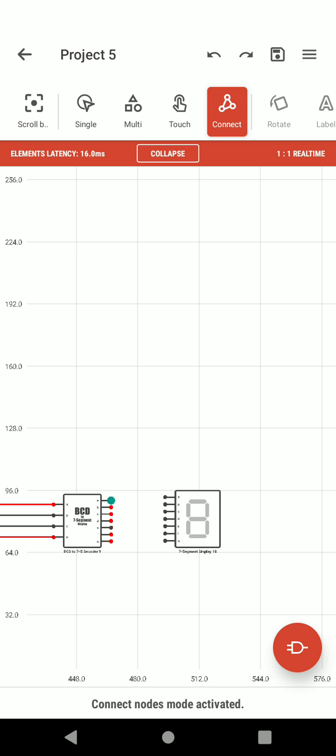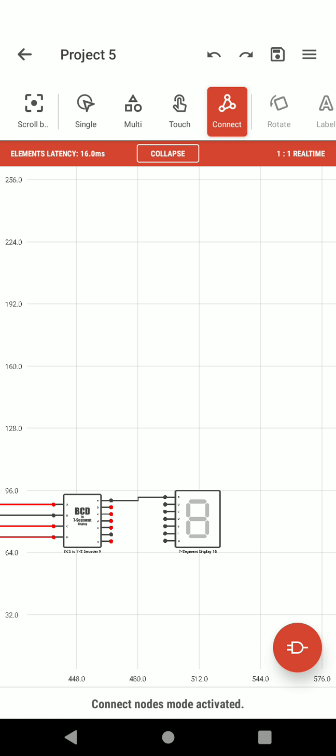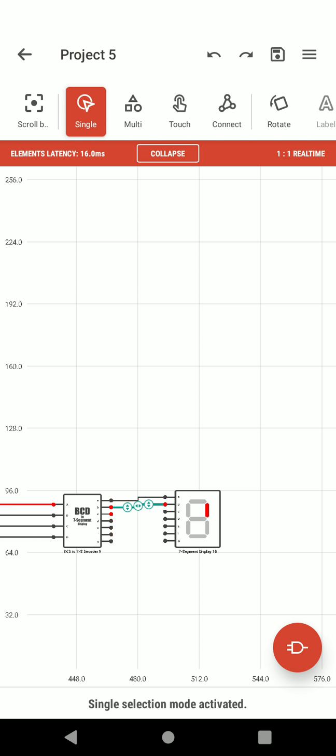So first dot to the first dot, and next connect second to second. After connecting, we need to click anywhere on the board so that the connections get connected. So we can see blinking of those two segments.